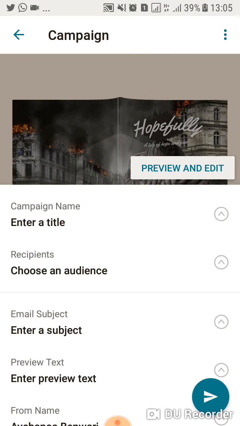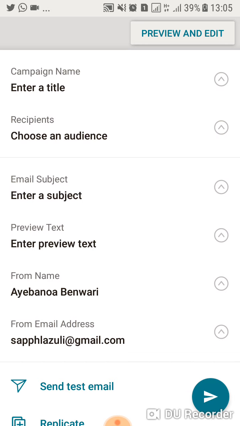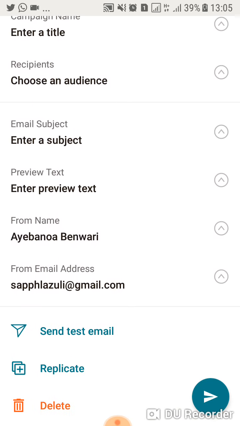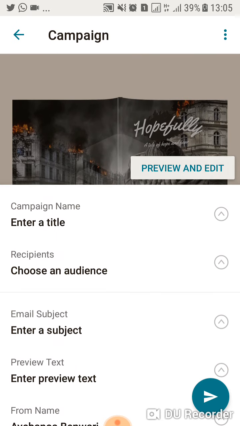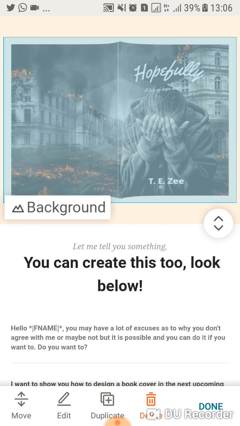You can decide to choose the recipients. So you select how many people you want to receive this, the email subject, the preview text. Do you want your from name to be your full name, or do you have another name you want to use? Then you're now going to preview and edit. So now here, if you tap this image, you can remove it, you can change it.